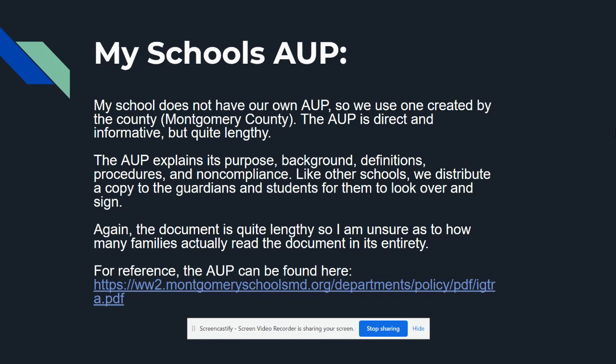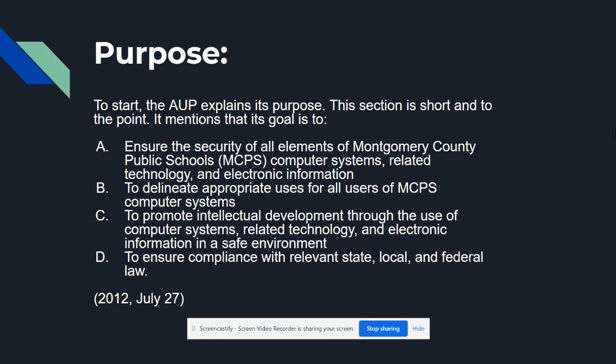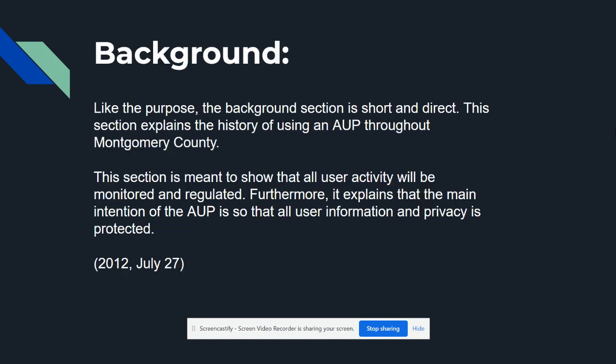So our school's AUP is composed of 5 different sections. First off, we have the purpose. Basically, this section is just touching on what I said earlier. It further explains why we have the AUP and its main goal, which is to make sure that our students are using safe internet and technology behavior.